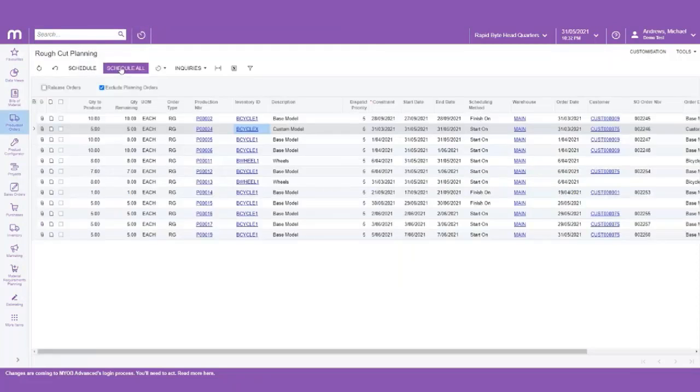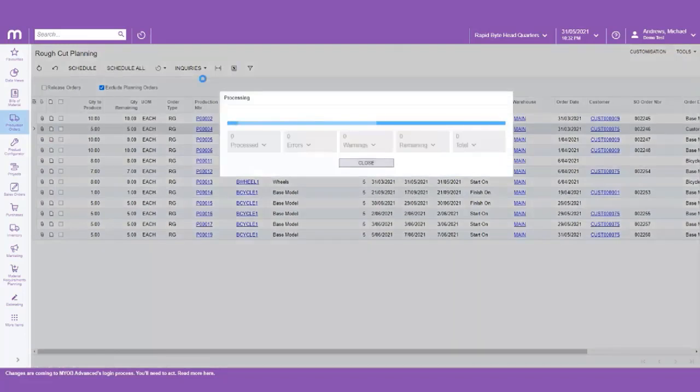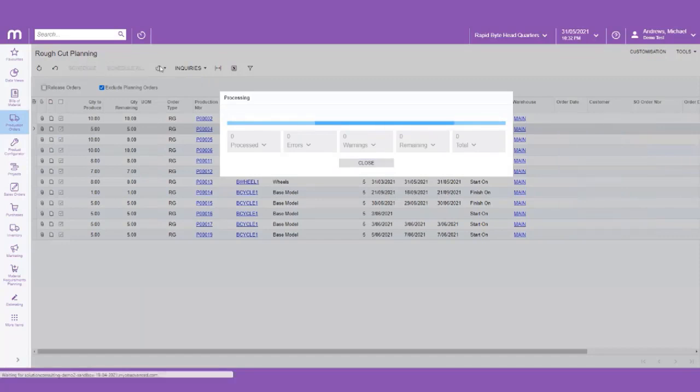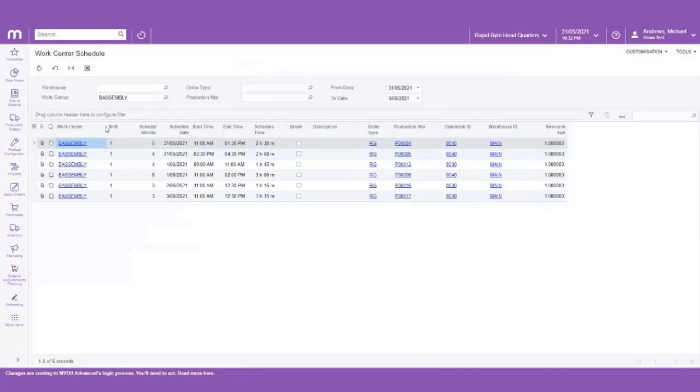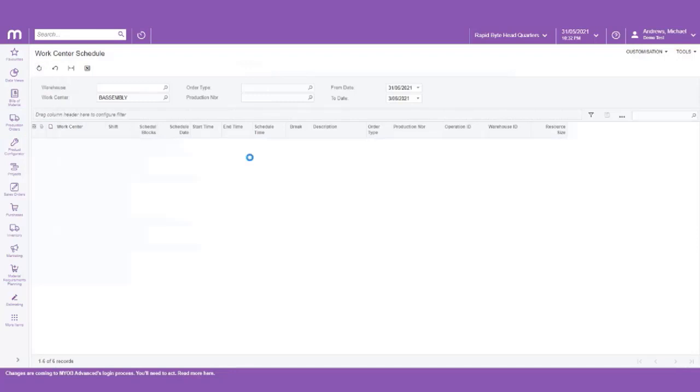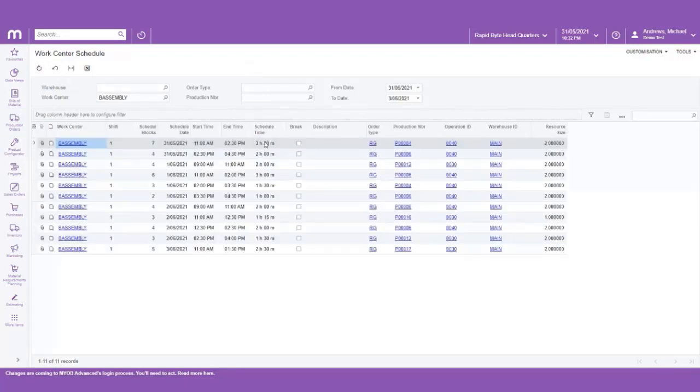So this should be taken into consideration when we run rough cut planning. Let's schedule that. It'll take a couple of seconds to reschedule all of that. That's just one error, that's okay. Let's go back and refresh this and keep an eye on the schedule time. You can see that the schedule time has changed based on that capacity change I made for the assembly work center.